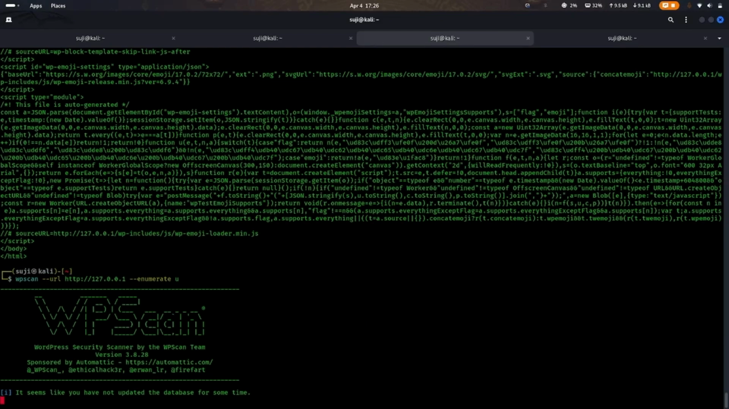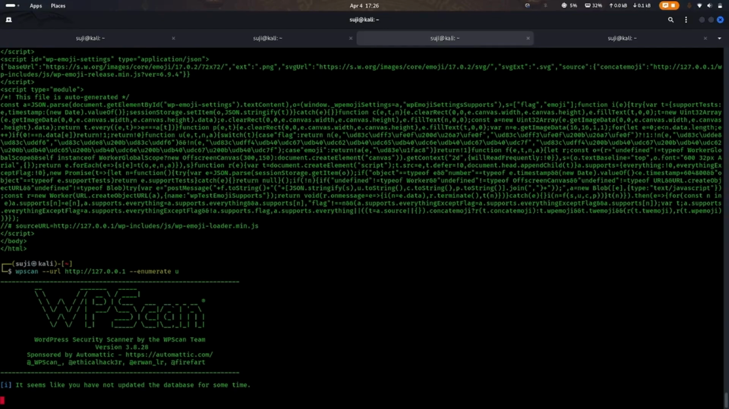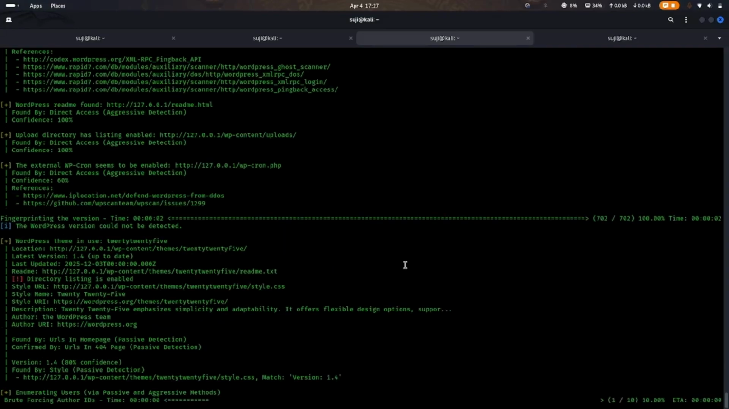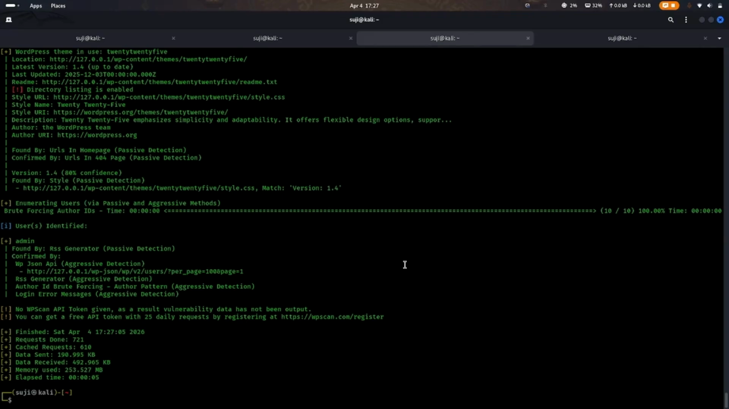In this scan, it will show if any usernames or other information are openly visible, like the admin username. Maybe it will show in this scan. It will take some time. Yes, if you see, they have a user identifier like admin. So the username is admin. Now we got the username.